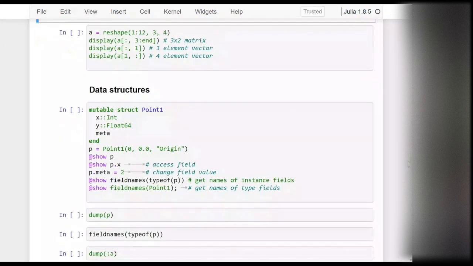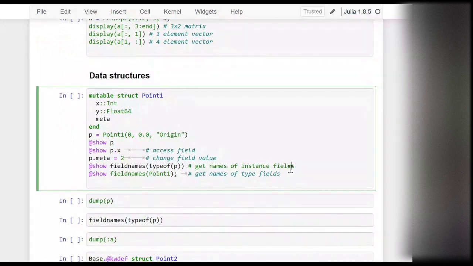Now we are going to have a look at data structures. Julia is not an object-oriented programming language. Julia is using multiple dispatch instead. If you are used to object-oriented programming languages such as Java, C++, or Python, perhaps, then sometimes you will slightly need to change your way of thinking.